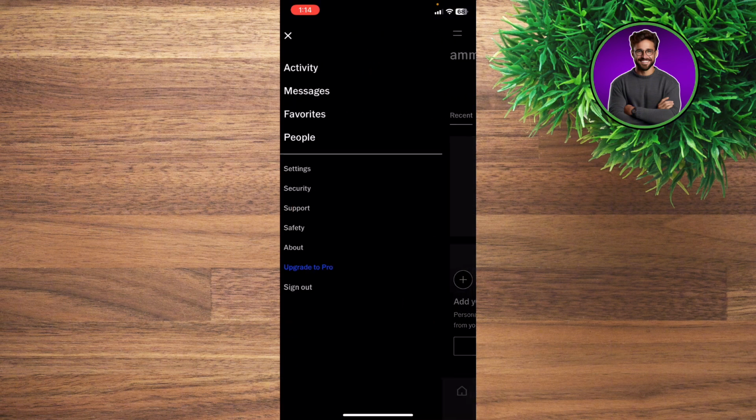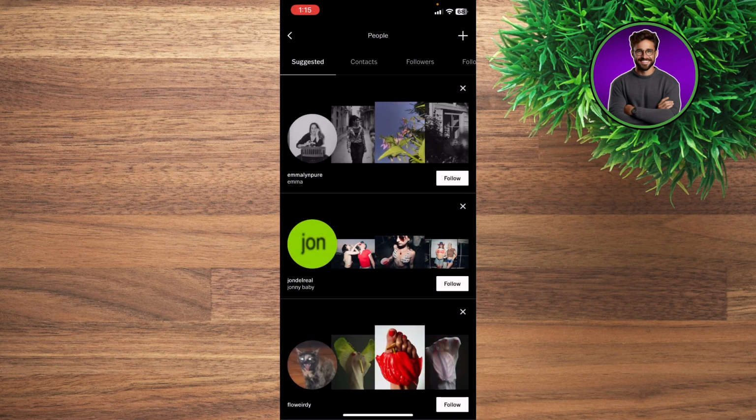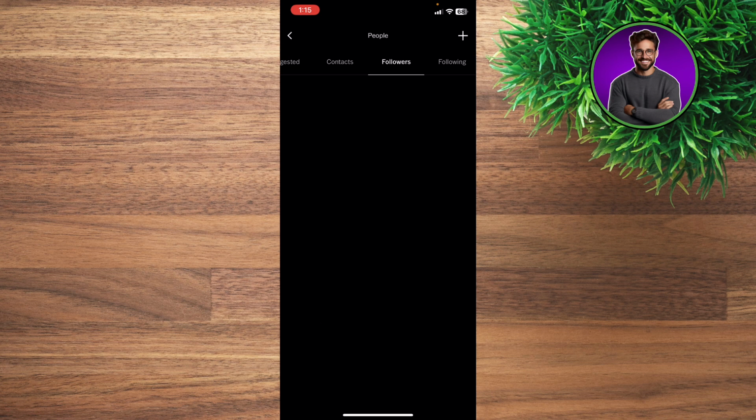Click on the two bars at the top left, and you're going to be able to see activity, message, favorites, people. Click on the people, and you're going to see right here in that section, followers. Click on it. Basically, you're going to see your followers. If you have a follower, just go ahead and click on the follower's name, and then basically you're going to be able to see their name, username, and all that.